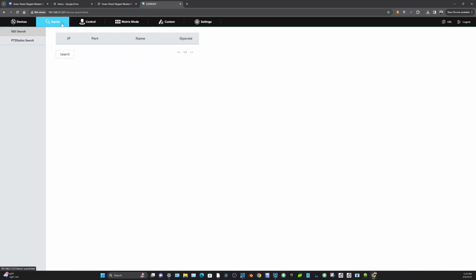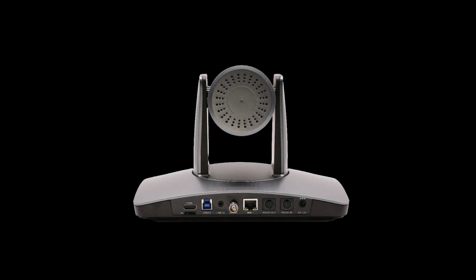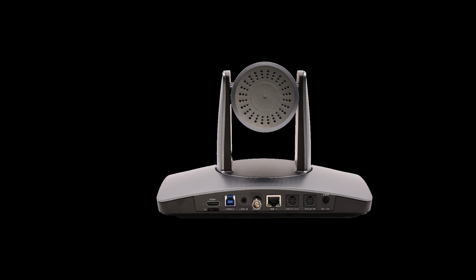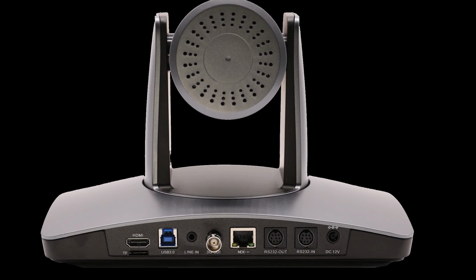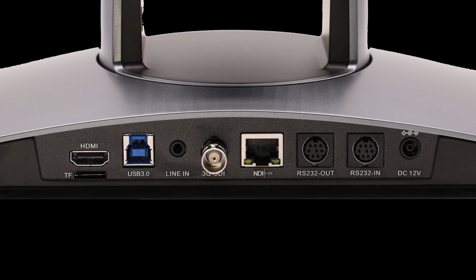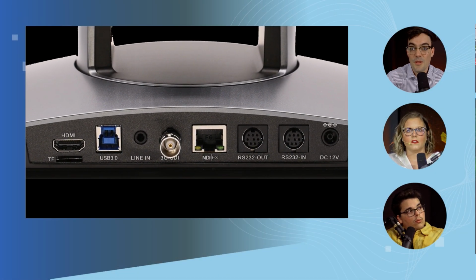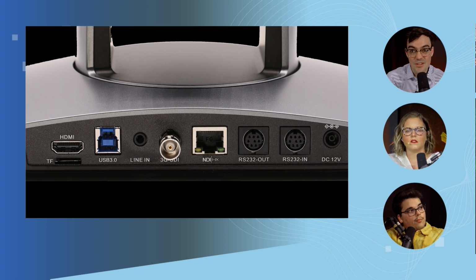And by the way, let's take just a quick peek at the back of this camera. You'll see here we've got HDMI. We've got that SD card slot. That's something I'm just learning about. I didn't realize that I missed that feature. Yeah, it's a little micro SD card there. We've got the USB 3, an audio line in, so that'll be embedded into the recordings and the audio. SDI, that is 1080p 3G SDI. Our NDI port, and then serial control as well. So just take a peek at that.